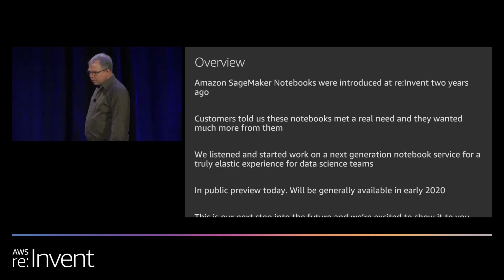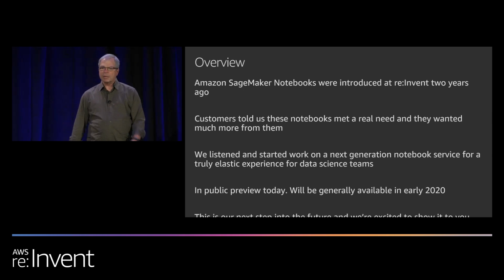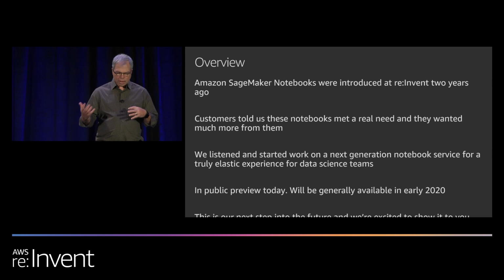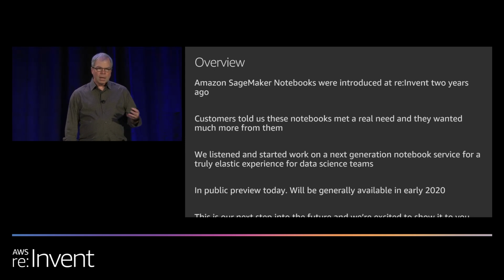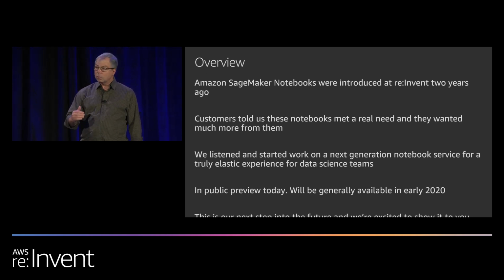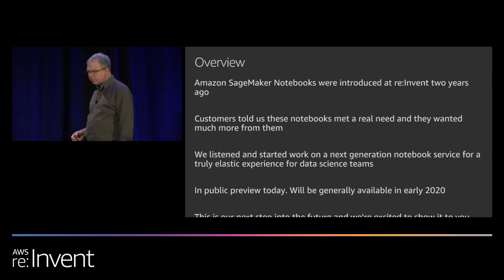So we went back and started thinking about how can we build a service that's all the goodness of what's in SageMaker notebooks, but a bunch of new stuff. So that's what we're going to be talking about today. It's in public preview today at SageMaker Studio. You can find it on your console. And today, it's only in the US East 2 region, but it will be rolling out to the other regions over the next few days.